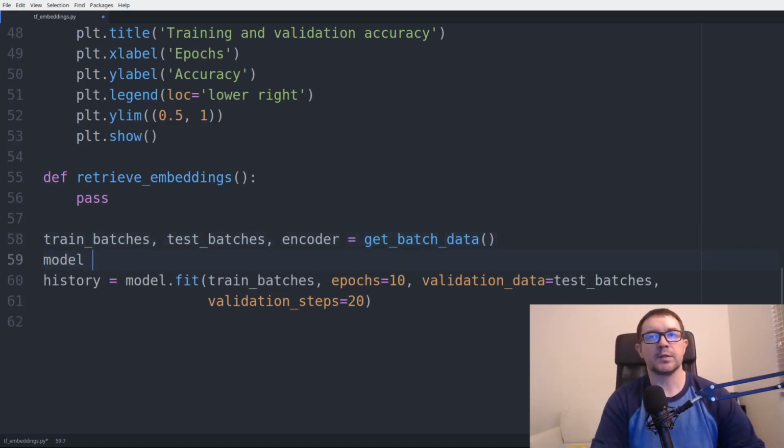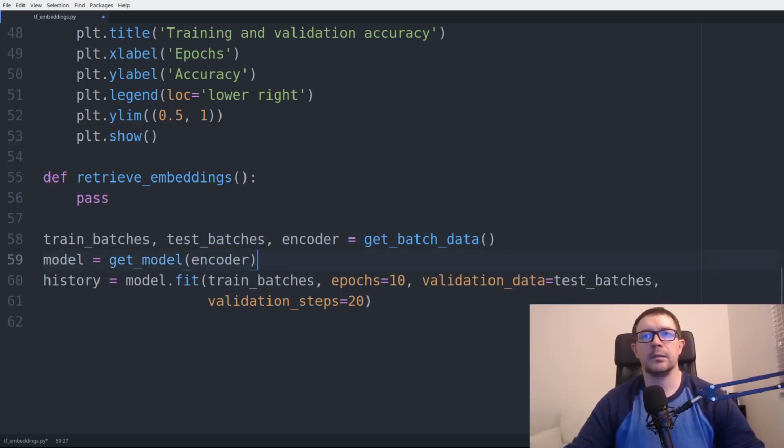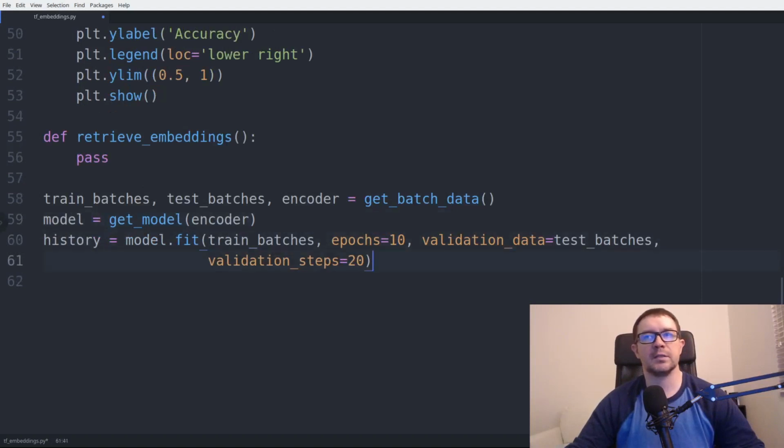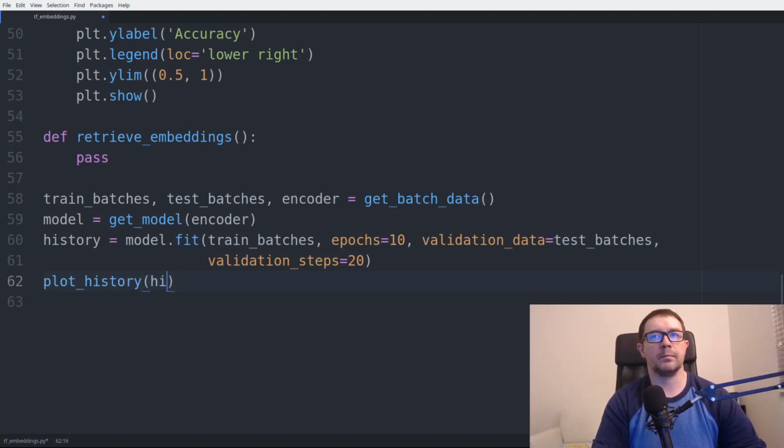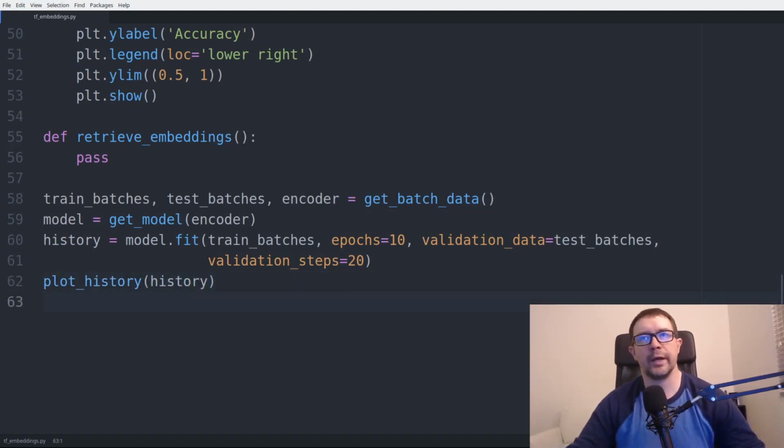So then we'll say model equals get model, and we pass it the encoder, and then the history will work as intended, and then we call our function to plot the history, and that should work as intended as well. And now we are ready to tackle the retrieve embeddings function. That is relatively straightforward.